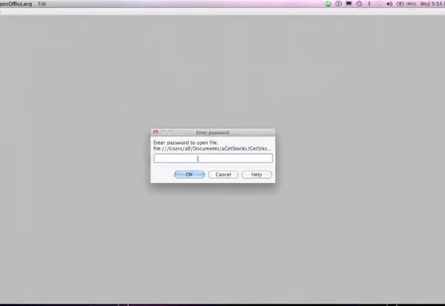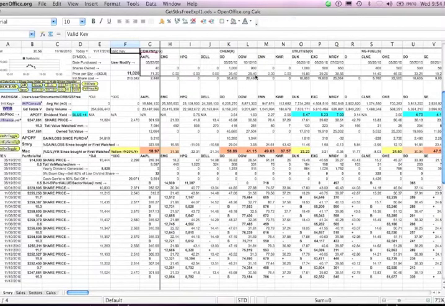And you will be challenged to enter a password. So you will need to send me an email to al@avfconsults.com, and I will reply with an email that tells you the password for the free version of GetStocks. This is a free limited version.